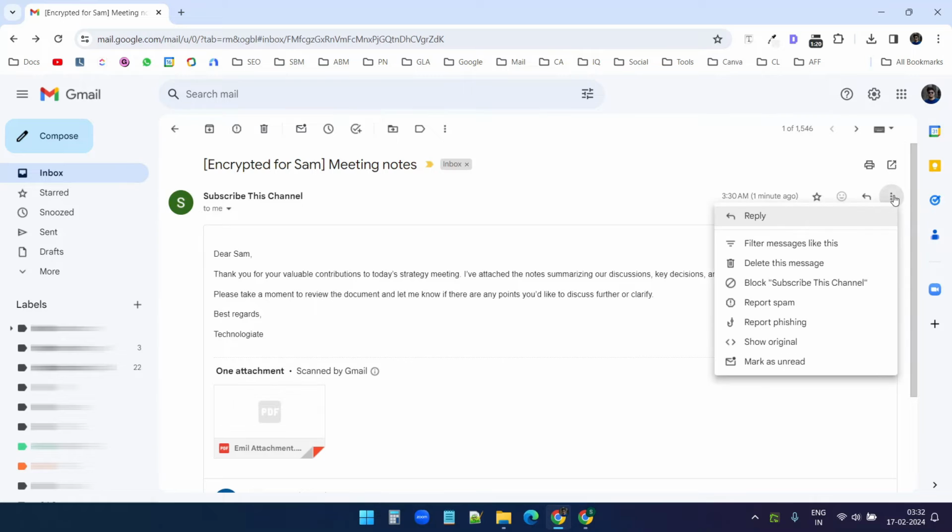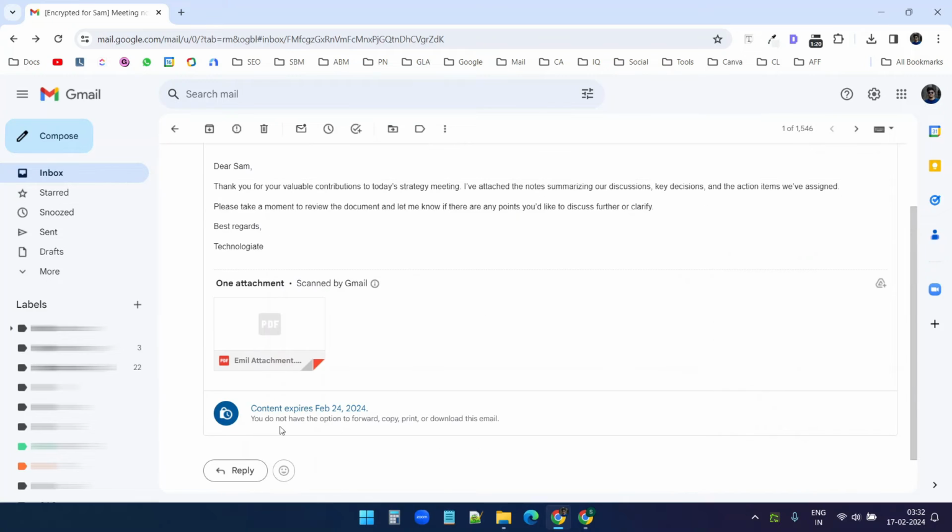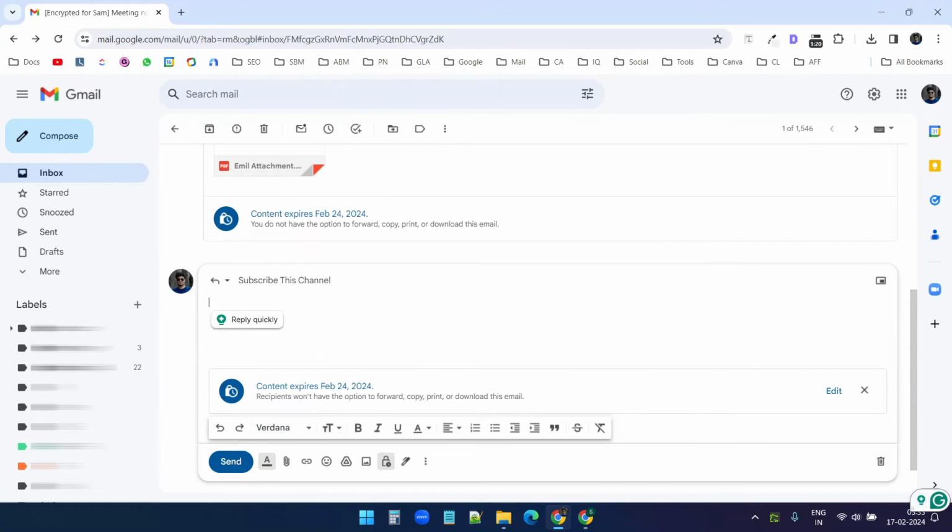You see here, this email doesn't have the forward option. So the recipient cannot forward this email. But the recipient can reply to the sender. This was Gmail to Gmail. I created the email on my Gmail account and sent it to another Gmail account. Let's see how it looks when I send a secure email to a non-Gmail account.